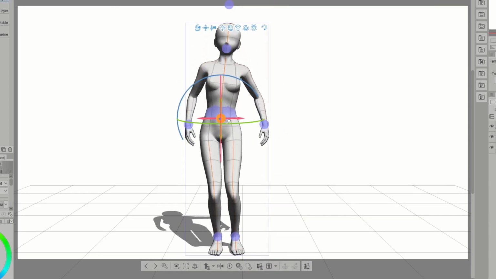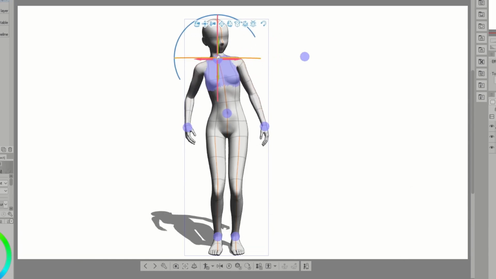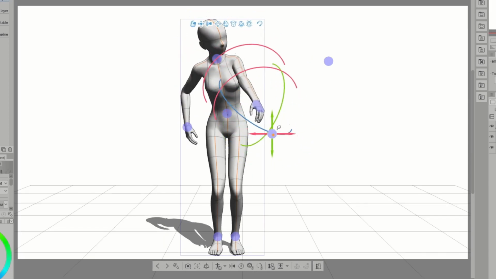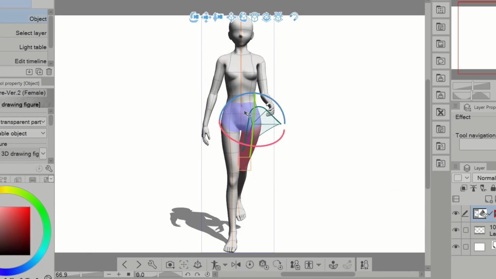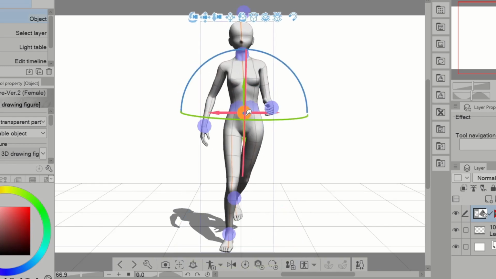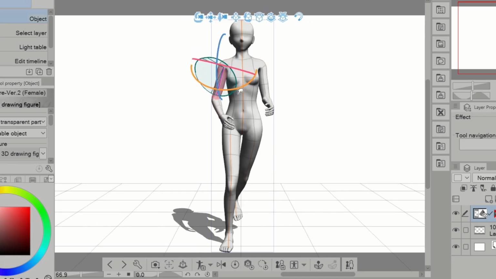If you click on the circles, you'll be able to pose the model from a central control point like this. Once you click again on the section you want to pose, you'll activate the second set of controls. And now you can rotate the body part that you've selected.